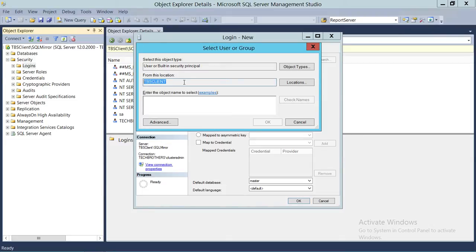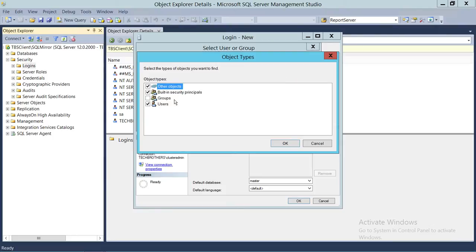Since your user or your Active Directory group actually exists in your domain, and this is the local server, if that particular group or user is not added to this server, it is going to give us an issue that it cannot find that group. The first option up here is Select Object Type. If we click on that, you will see other objects and built-in security principals, and again this is for the local server. By default, users are enabled, but not groups.